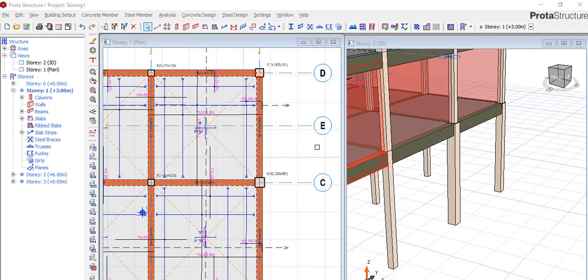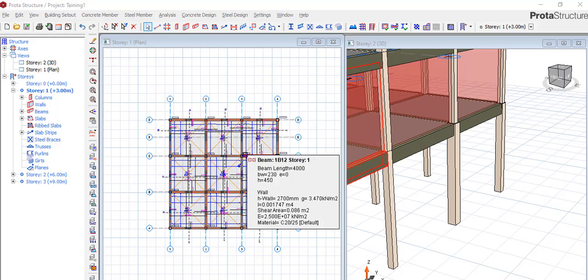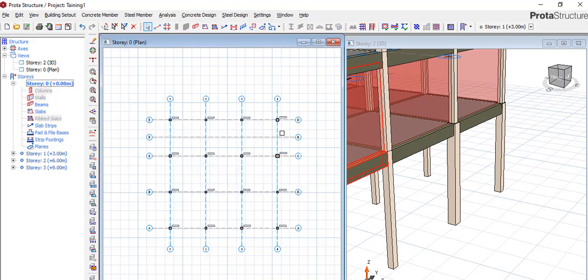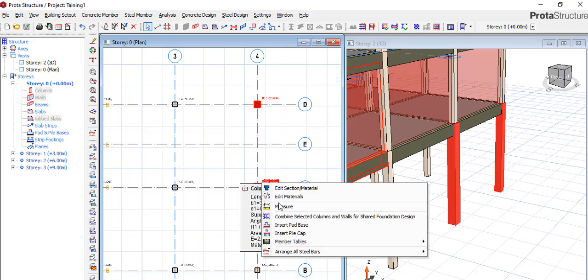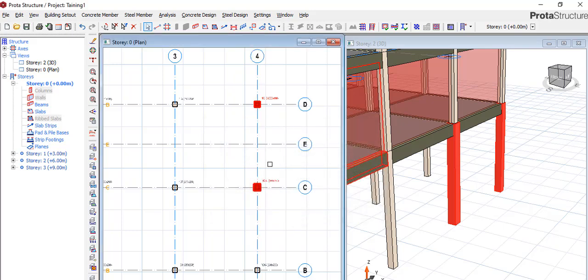But if you want further explanation, please check our previous videos. I'm not talking about how to design the whole model. We just want to design the combined footing. So if we come down here, these are the two footings. What you need to do is to align both of them. Once you align both of them, right click, then click combine selected columns and wall for shared foundation design. Once you say okay, it will show you this, and you say okay.